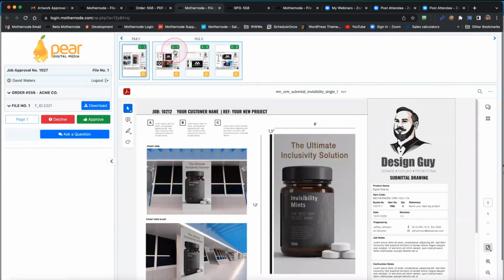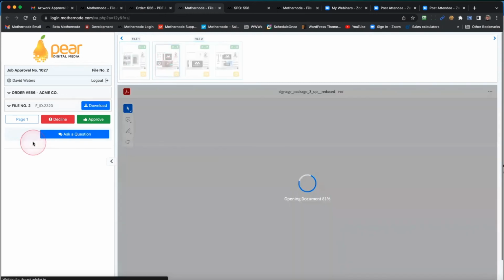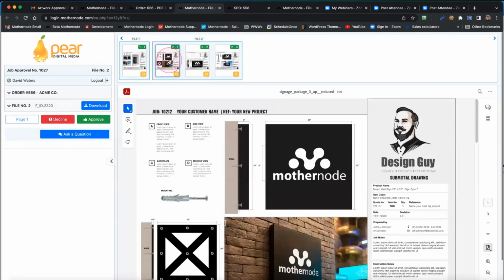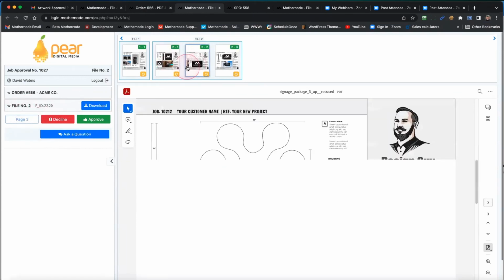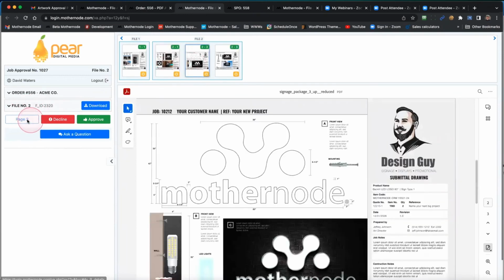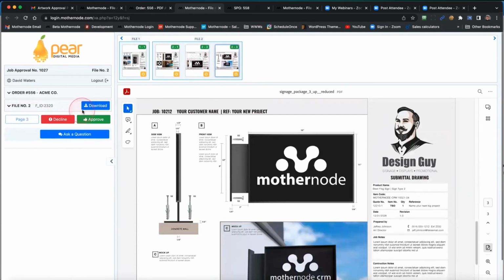And now I have the file number 2, page 1, page 2, page 3, okay? And again, now when I click on this, you'll see that I am showing page 1 over here of file number 2, page 1, file number 2, page 2, and so on, okay?